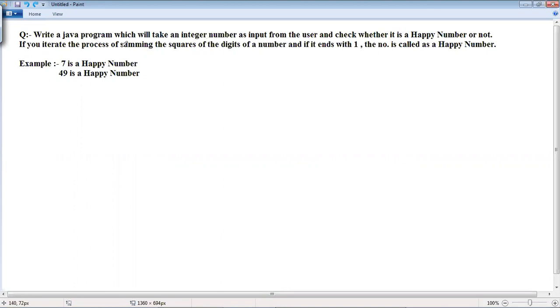If we iterate the process of summing the squares of the digits of a number, if we repeat the process of summing the squares of the digits of a number, I will show you, don't worry. And if that process ends with 1, the number will be called a happy number. For example, 7 is a happy number. 49 is also a happy number.